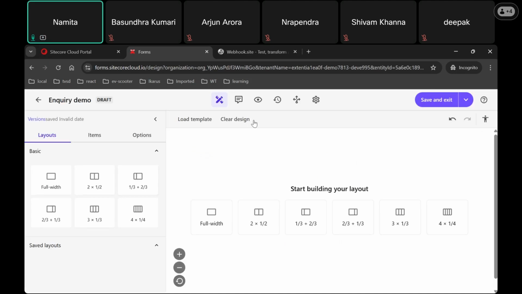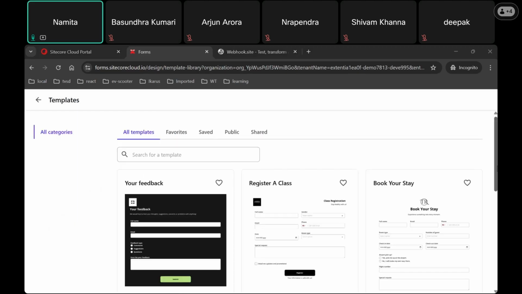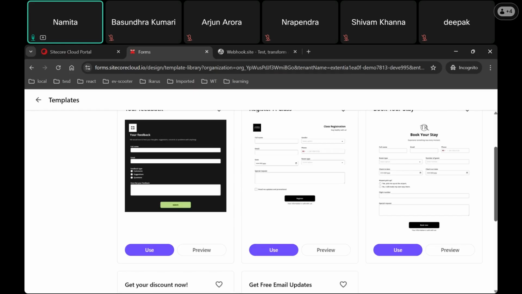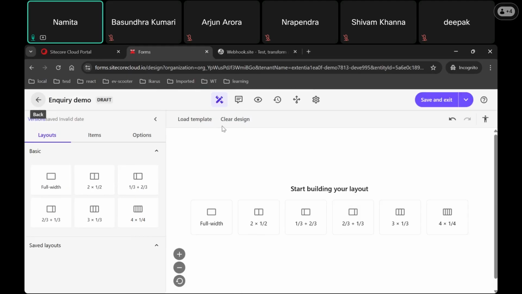This is the form canvas. Here, there is a set of templates already provided by XM Cloud. You can use it, and on top of it you will just have to configure the webhook and settings, and you can just activate your form. For the demo purpose, I am designing from scratch.